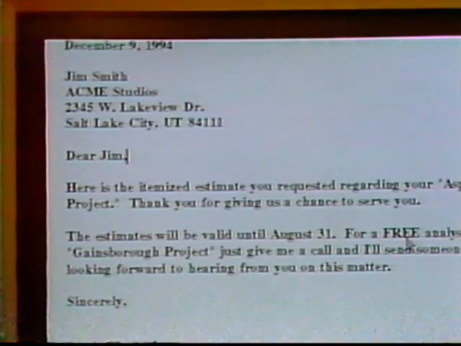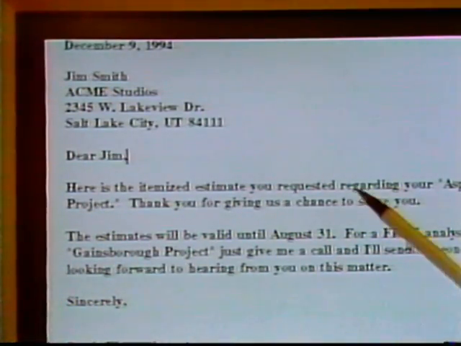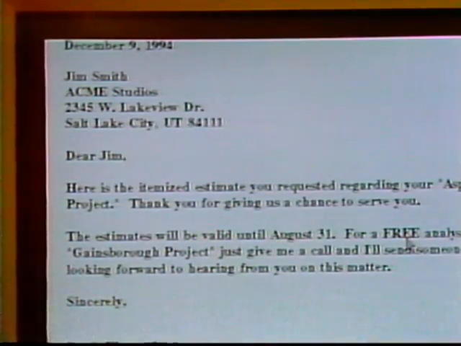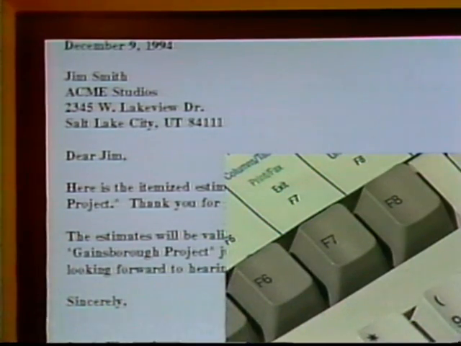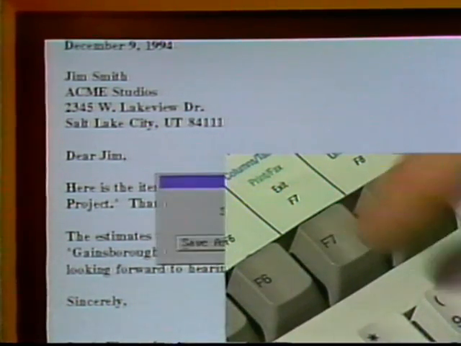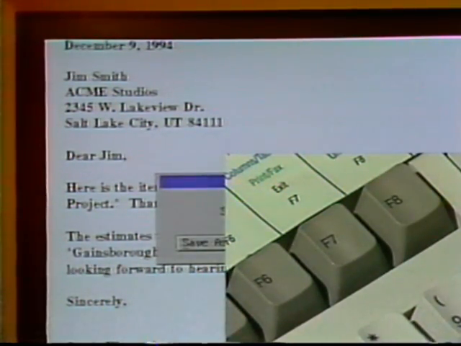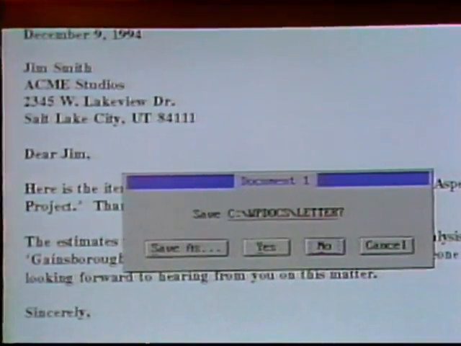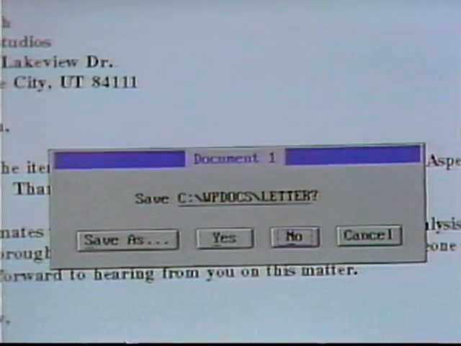Next, we'll show how to exit the document. When you're finished with your letter or other document, and you've saved it on the disk, then you're ready to exit. You do this by pressing F7. This brings up a dialog box that asks you if you want to save your document.